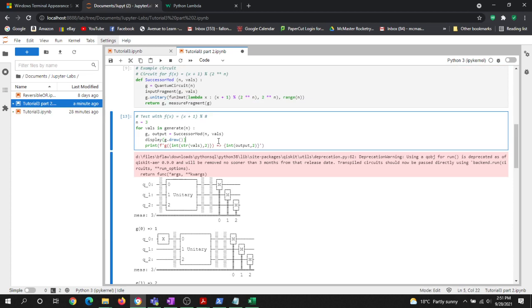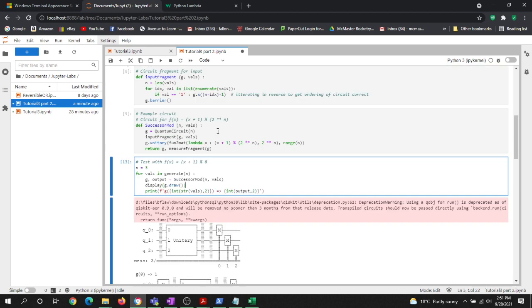So we can essentially make circuits that create anything from any kind of function as long as the function that we put in there is reversible. Any questions on that example? It's pretty straightforward, I know, so I just want to make sure.